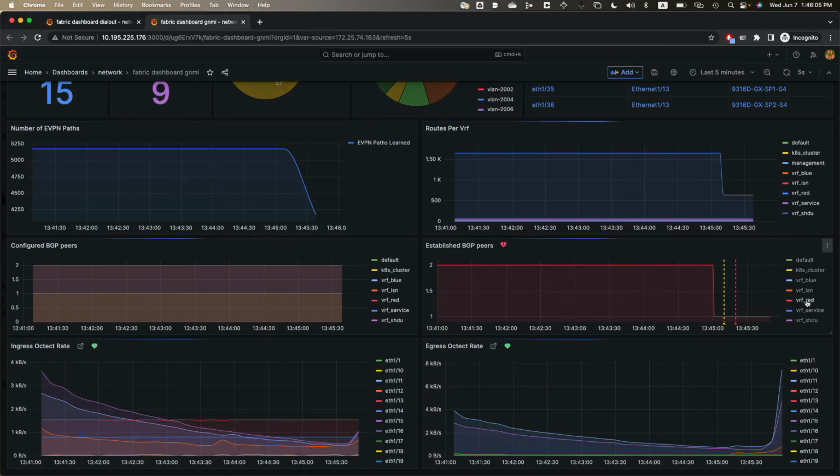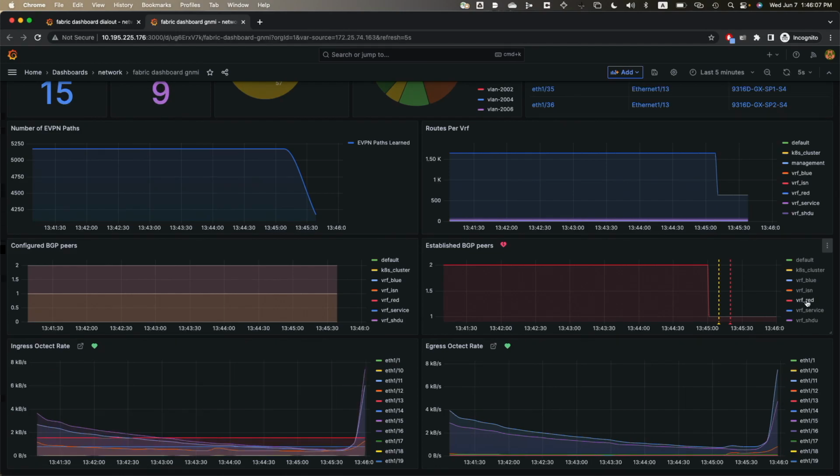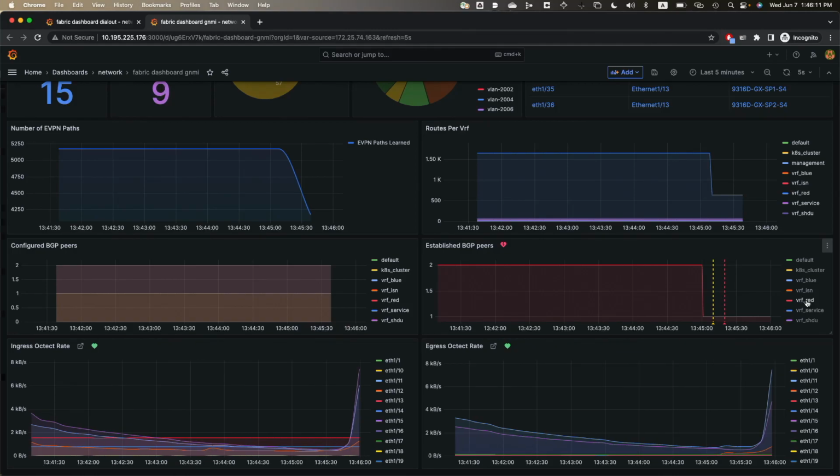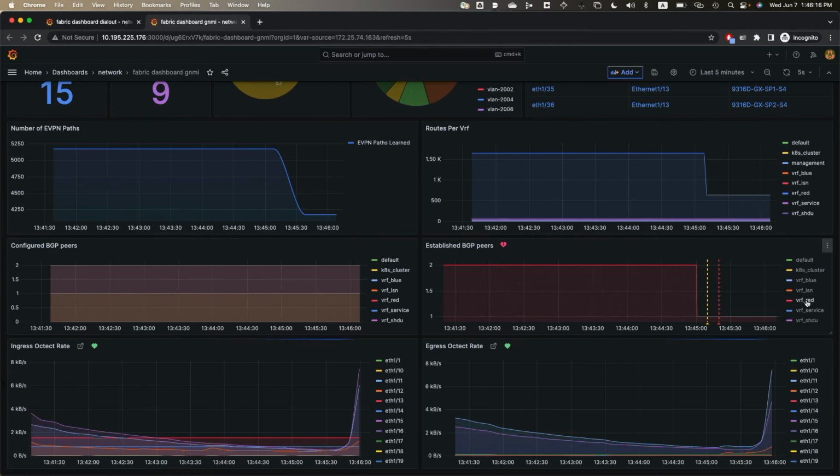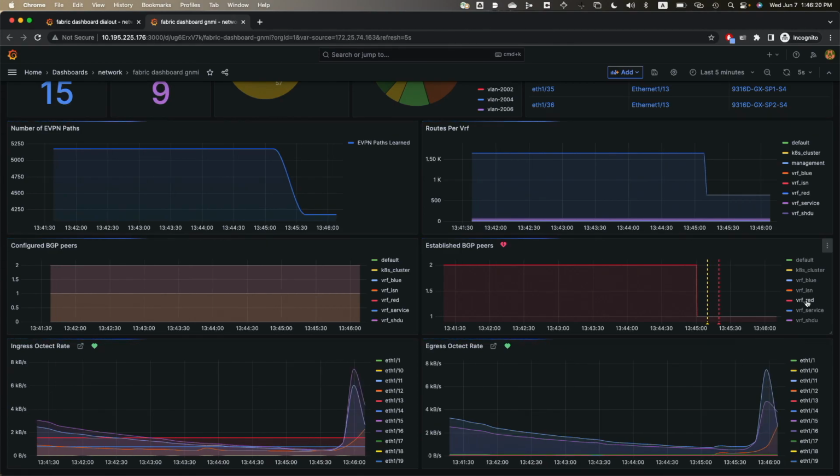We can see from this time, clearly my established BGP neighborships dropped from 2 to 1. What's going on? I don't know. But at least I can correlate some information at the same time. The routes that I learned from the VRF red also dropped significantly.